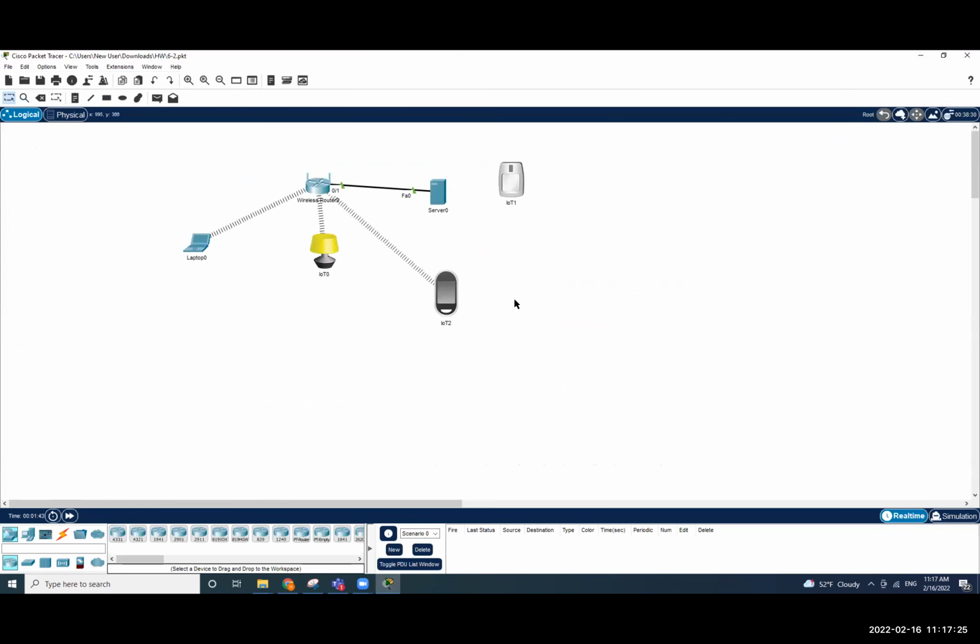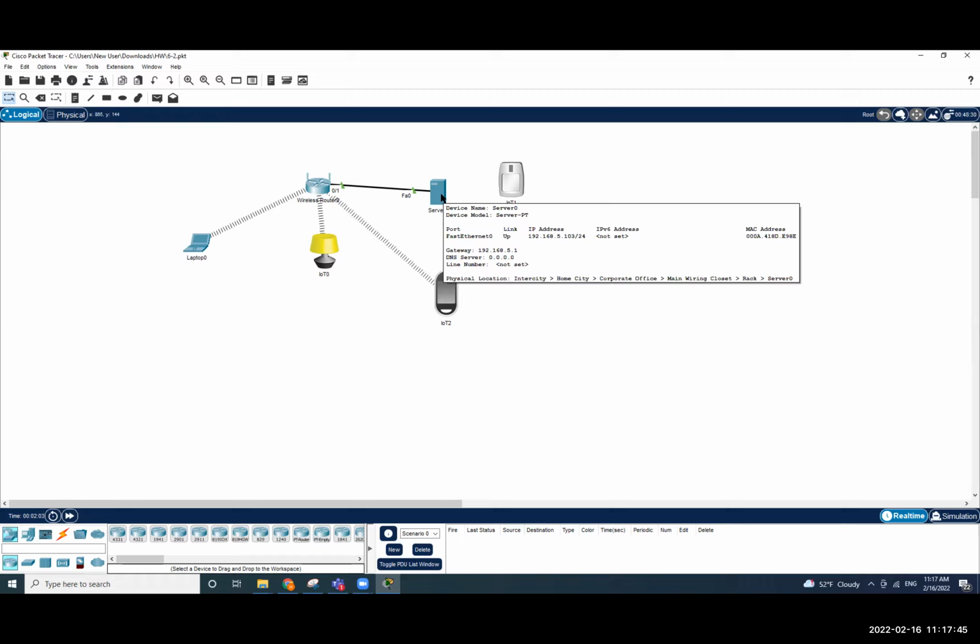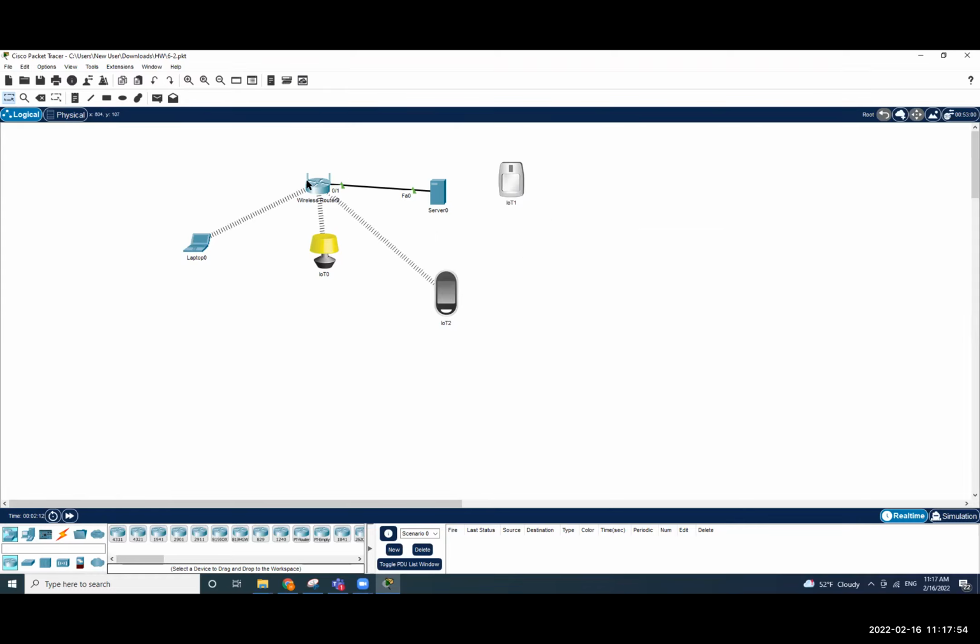So if I want to check what is the IP address of the server, how can I do it? Let's see. Click on the server. Yeah, by Packet Tracer, right? By Packet Tracer, you can see here you have 192.168.5.203. Again, this thing you got from the DHCP server config in the wireless router here.